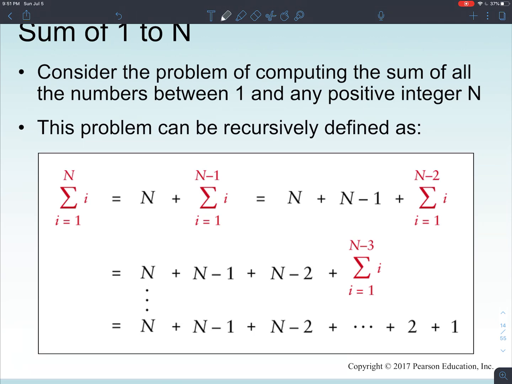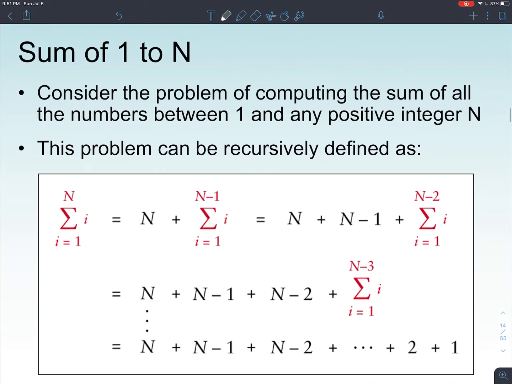So for example, here we want to calculate the sum from 1 to n. If we have the recursive definition, if n is 1, then we return 1. Otherwise, we return n plus the sum of n minus 1, right? So this is the else case.